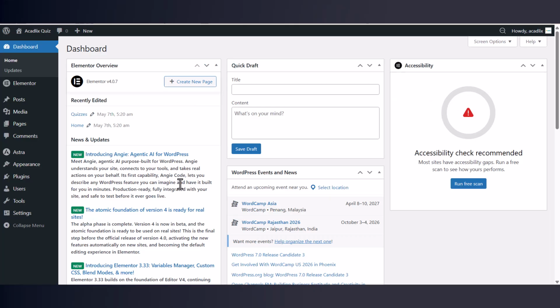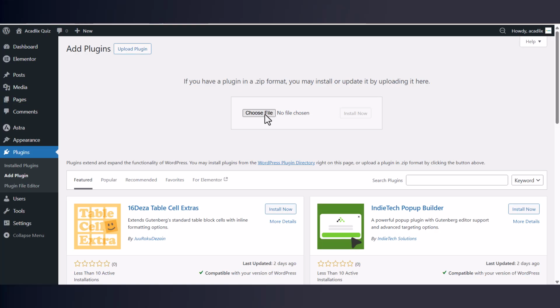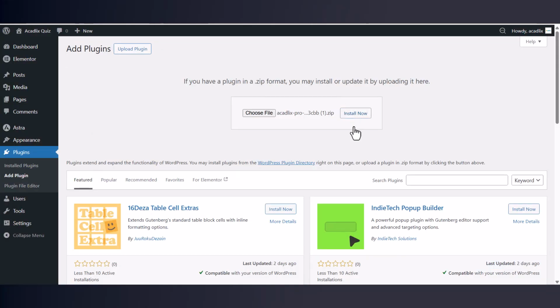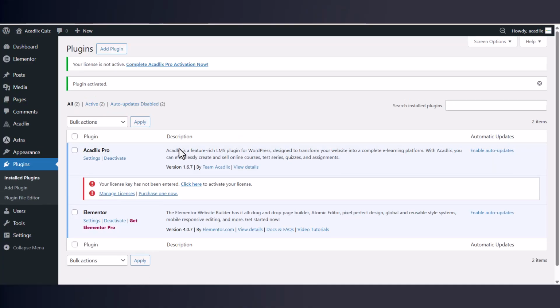Now open your WordPress admin dashboard. Go to the plugins and click add plugin. Click on the upload plugin button. Next click choose file. Select the Acadlix Pro zip file that you have downloaded earlier. Click install now. Within a few moments, WordPress will install the plugin. Once the installation is complete, click the activate plugin button. Congratulations, Acadlix Pro is now installed on your website.